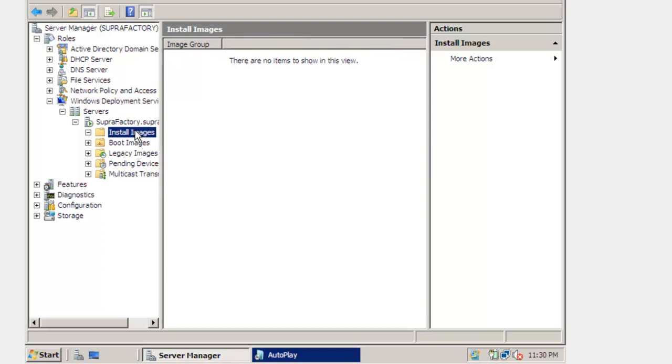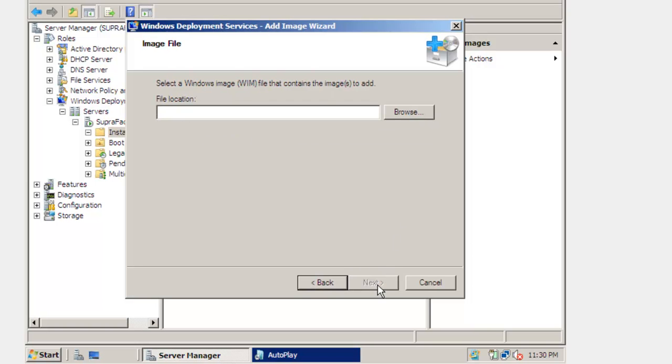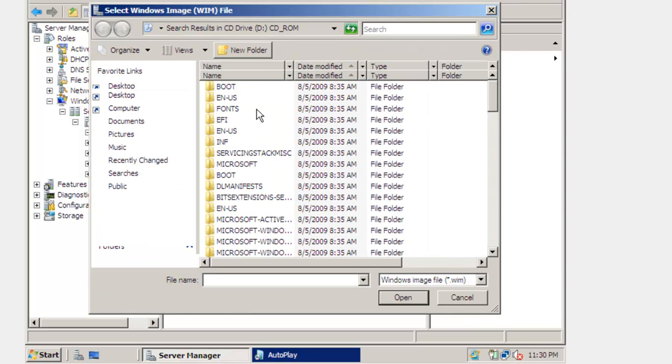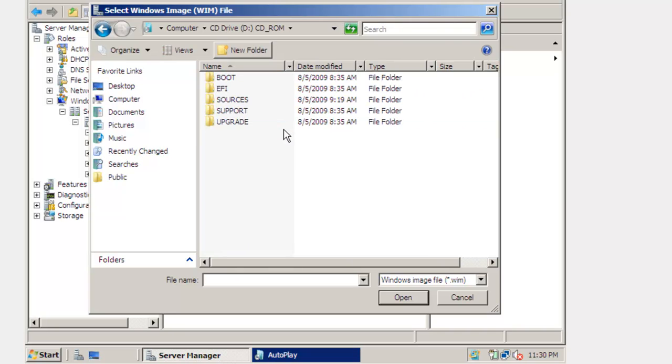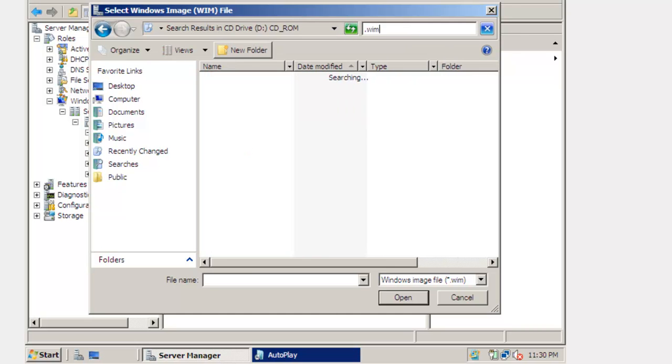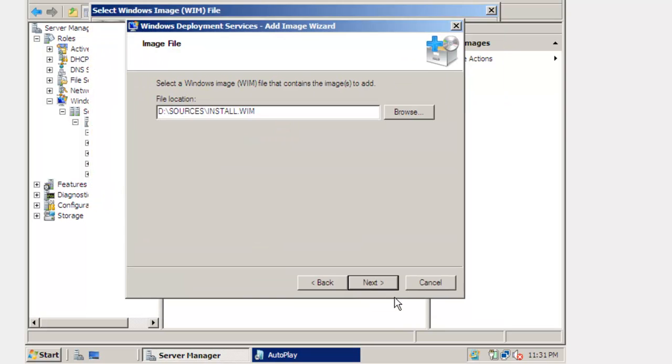Now I'm going to go to my install images and add install images. Click next, image group 1. I'm going to browse again, go on computer, and open up my CD drive here. I'll search to find the file easier: .wim and install. Open.